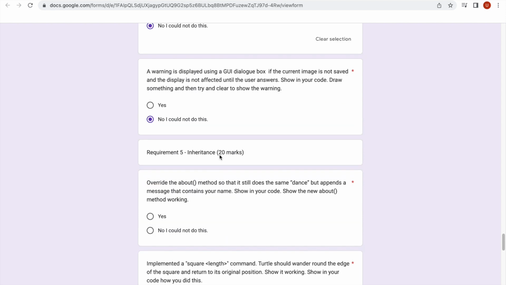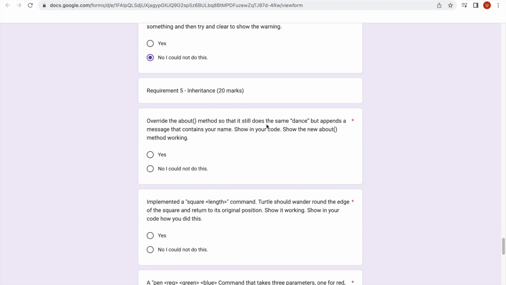I couldn't do this one. Override the about method so that it still does the same dance but appends a message that contains your name.